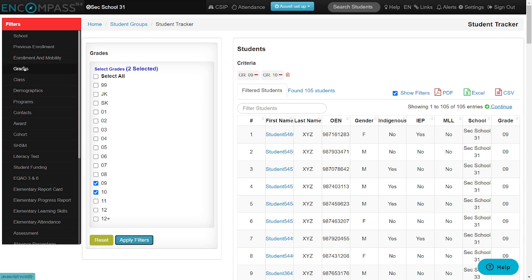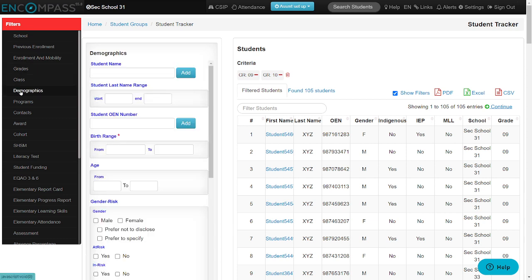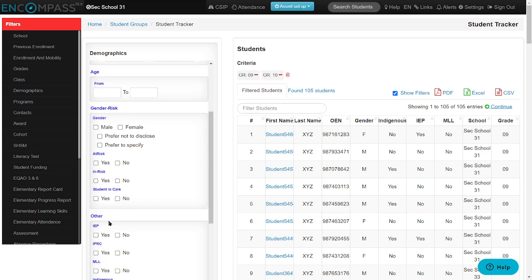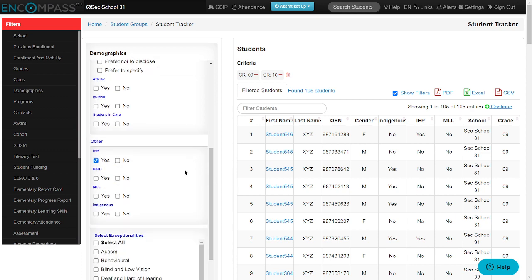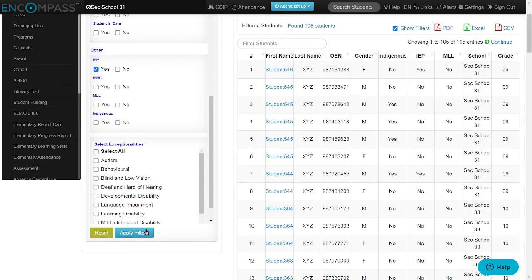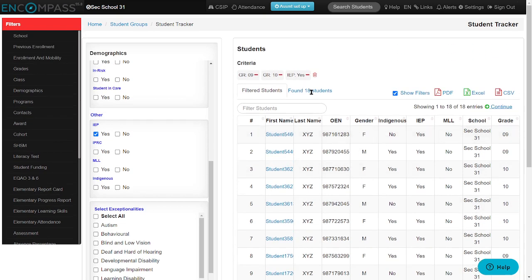So in addition to knowing their grade, maybe I want to go into the demographics section. Here's where you would indicate the last name range. But for this group, I want to actually identify students that have an IEP. So I'm going to click yes, and I'm going to click apply filter. So you'll notice that of my over 100 students, I now only have 18 students.